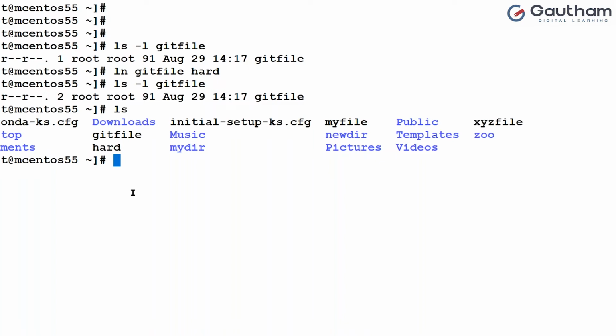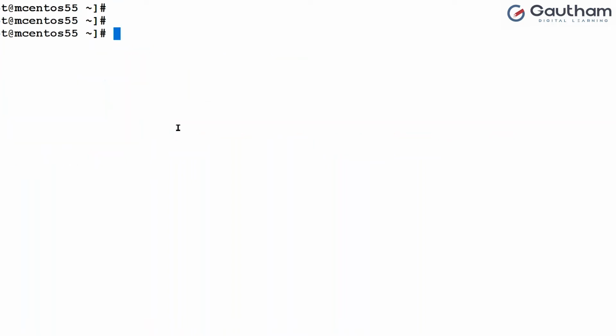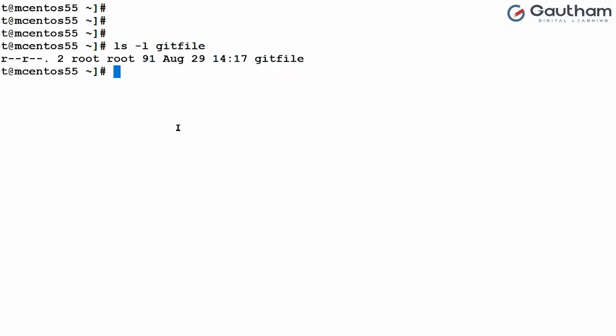How can I find out where the other file for this is? Suppose you are new to an environment and you need to find out which is the hard link for this file. I found out that it is showing me two. So where is the other partner of this file, or linked file?